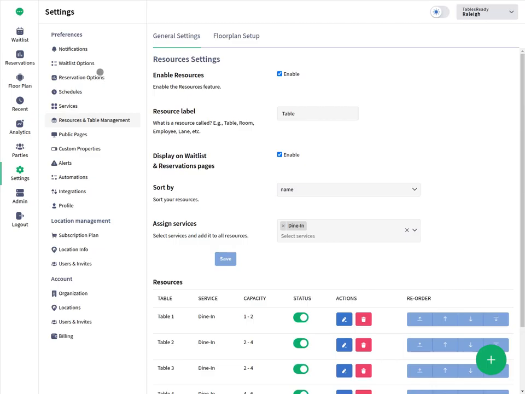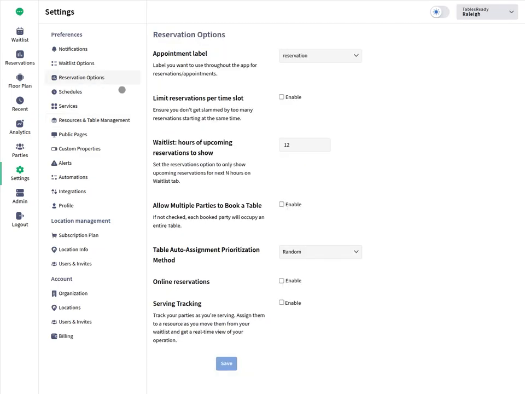All right, so now we are going to go set up our actual online reservation options. You can choose whether you want to call a reservation an appointment or booking or a reservation throughout the app. For the purposes of a restaurant, we'll call it a reservation. You can choose to make sure you don't have too many reservations start at the same time. So maybe despite having 10 tables available at 6:15, I don't want more than 2 reservations to start at 6:15. So I'll enable that.